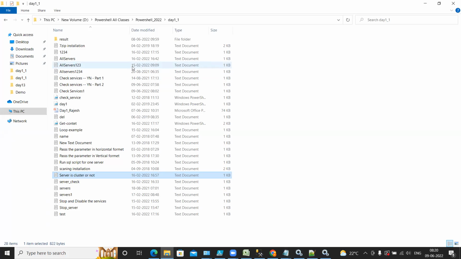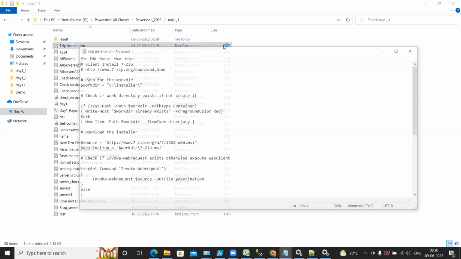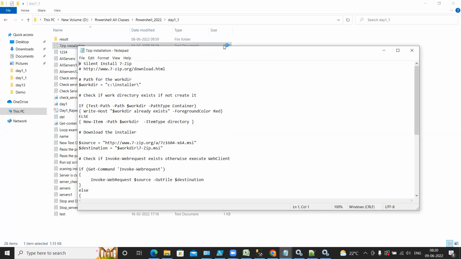And what is this script? This script is used for installing 7-zip. I will show you my script, and we are going to follow it that way. So what is this script for? If you have to install 7-zip in your system, and why it is required, there are many purposes.